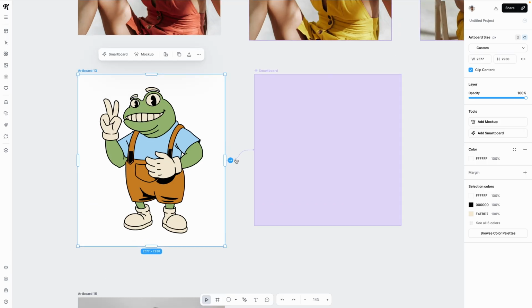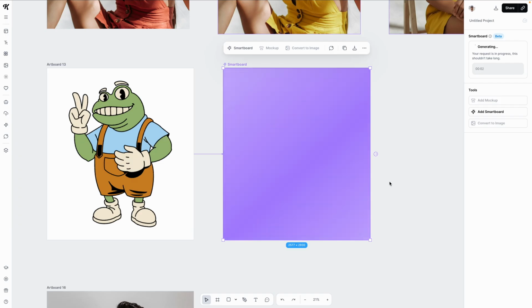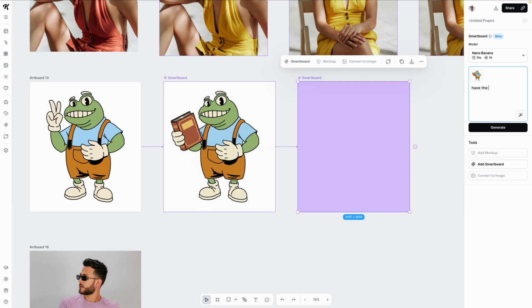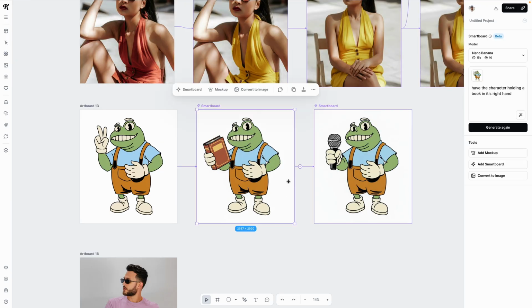Let's do the same thing here with more of a graphic mascot character. And let's say we want to have the character holding a book in its right hand. Give it a couple of seconds and boom, there we go. Let's do it again. Let's say instead of a book, we want to have him holding a microphone or something like that. And in just a matter of seconds, there we have it.